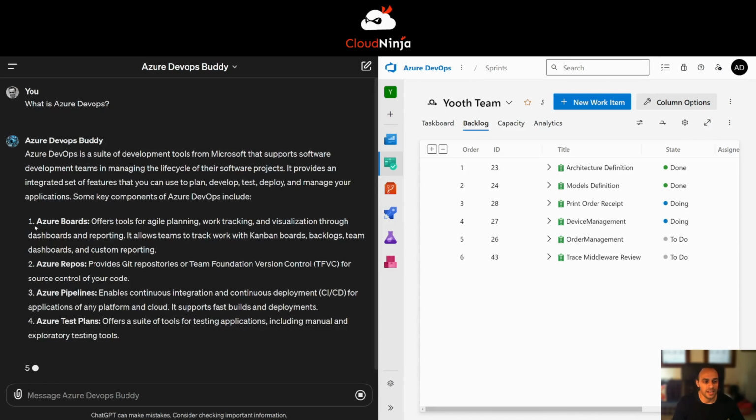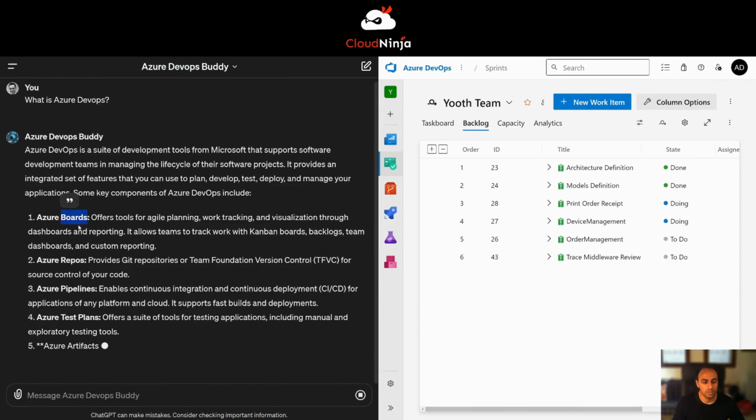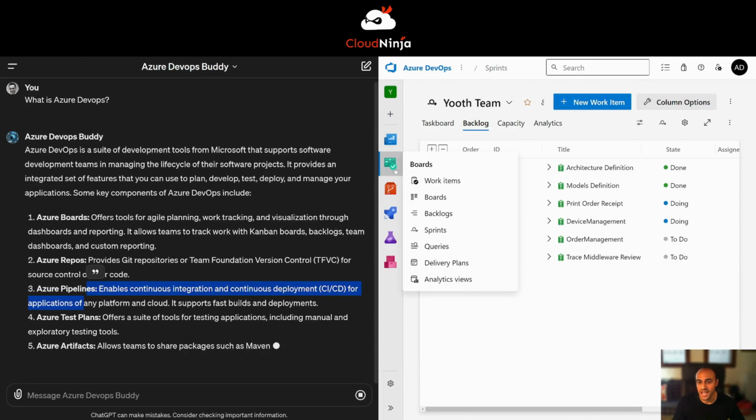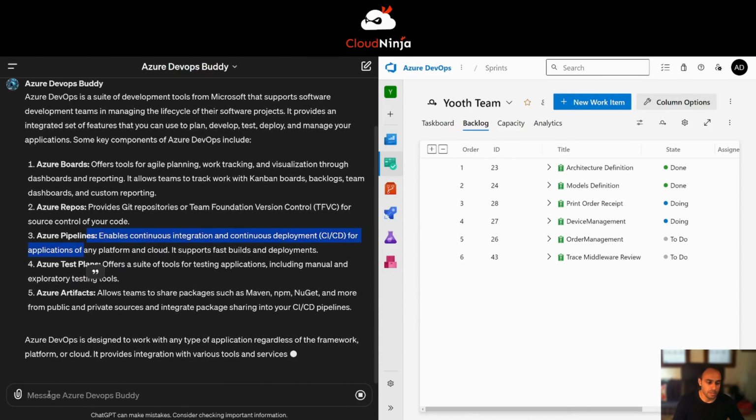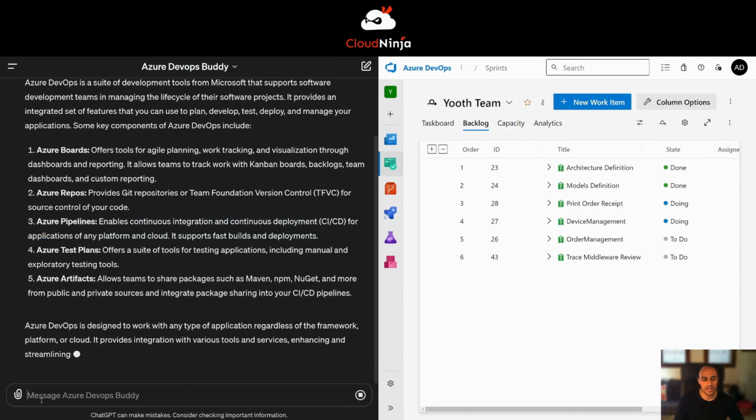So GPT is telling us, oh yeah, of course, we have Azure Boards, Repos, Pipelines, Plans, and Artifacts. Well, this maps exactly with the Azure DevOps product, as we are seeing. So this is something that is obviously pre-trained. It's in its knowledge base, and is providing that response.